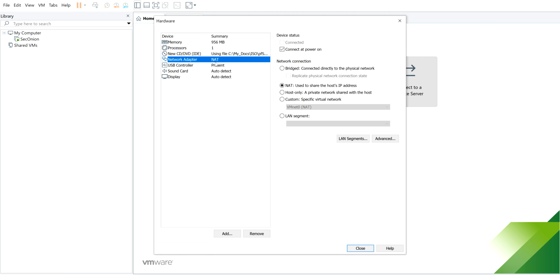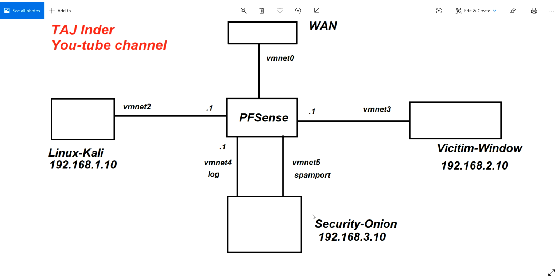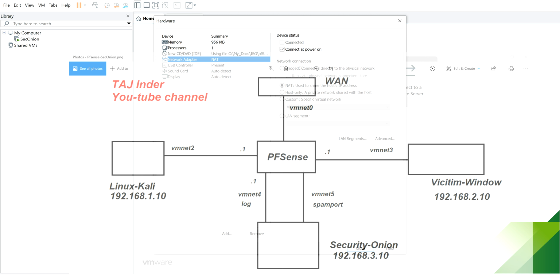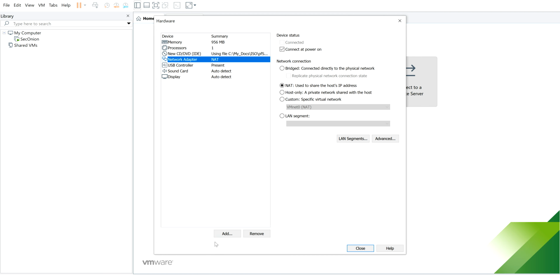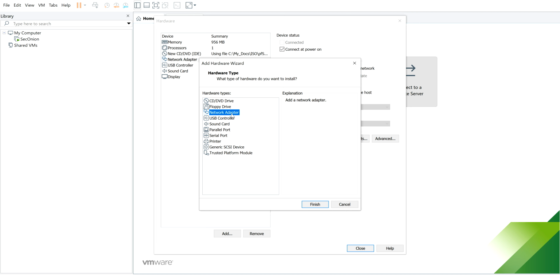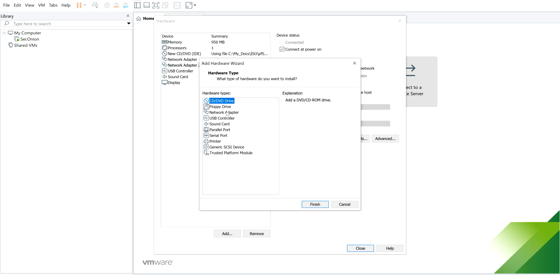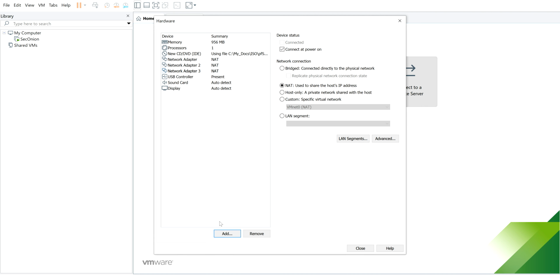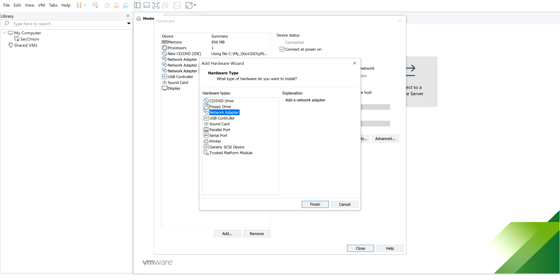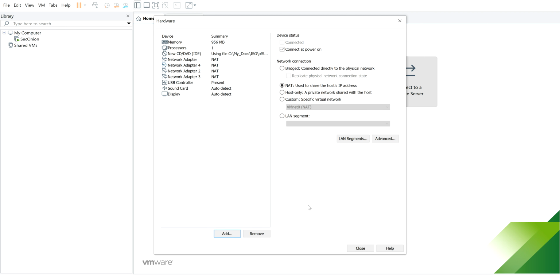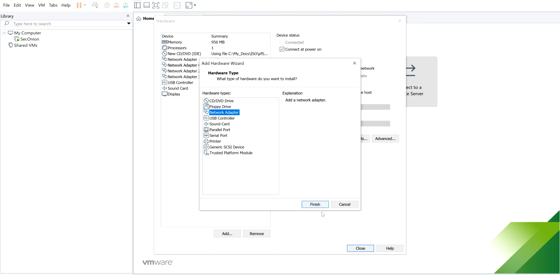And network, I would like to add, let me check the photo. So you got 1, 2, 3, 4, and 5. So we need 4 more network adapters, yeah? The first one we have already. So let's add 4 more. Network adapter, finish. Adapter, finish. Network adapter, finish. So how many do we have? One more, yeah. Add network adapter, finish.